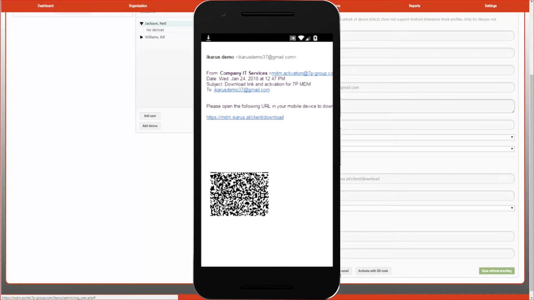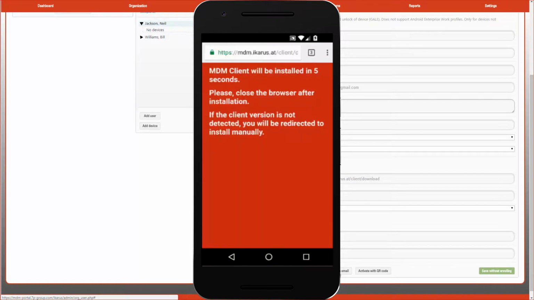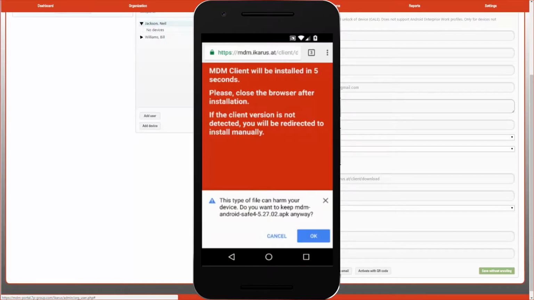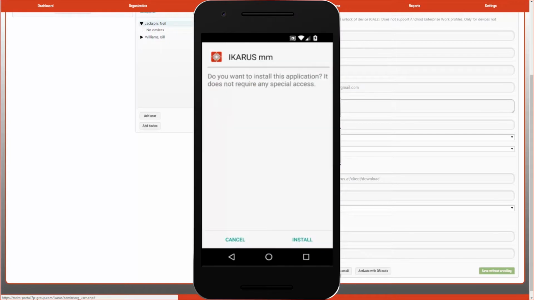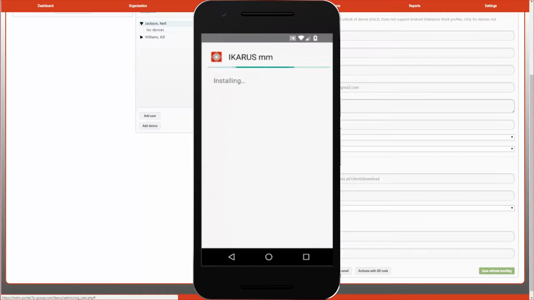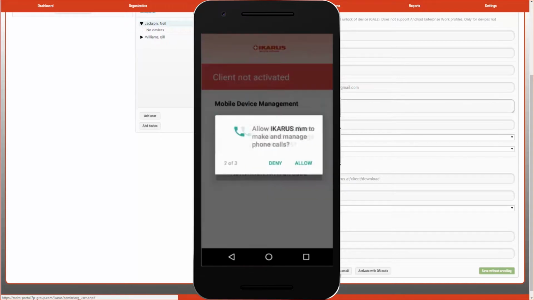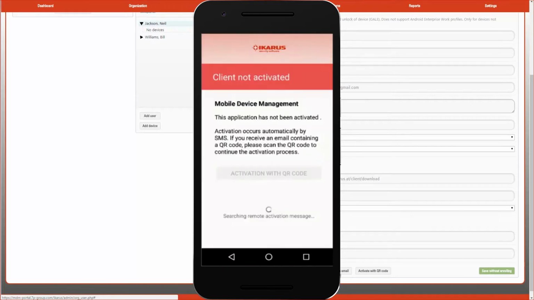As you can see, it follows the same as the SMS installation, all the way until we get to activation. The SMS installation self-activates. The activate with email does not. And because the MDM client cannot find the activation SMS code, because there is not one, the Activate with QR code button becomes available on the MDM client.